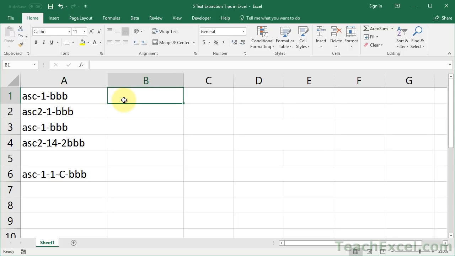So first off, very simple. Let's get the first 3 letters of the cell. It's going to be real easy. We use the left function, equals left. We select the cell with the text, then comma. How many characters do we want to get? Let's get 3. Enter, and we get ASC. Very simple using the left function.